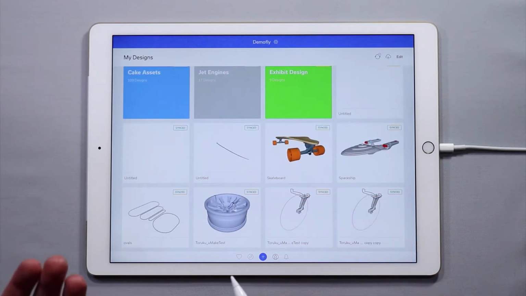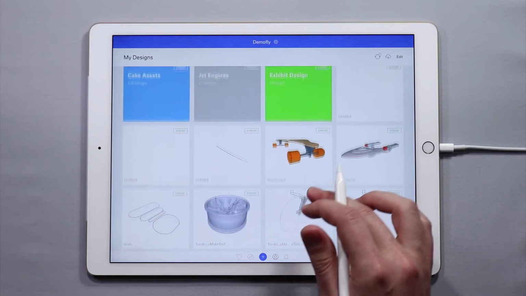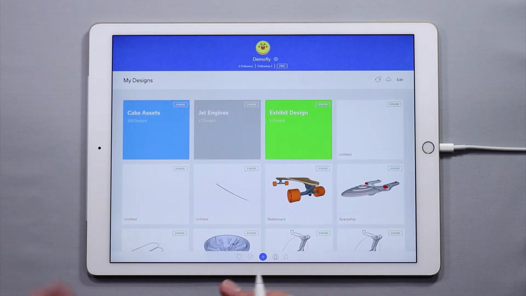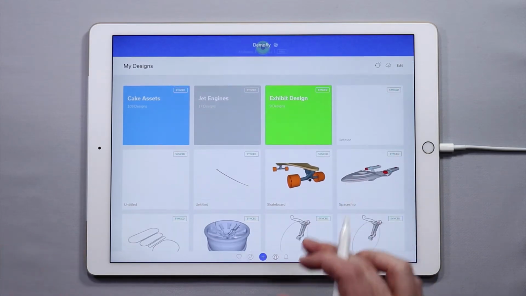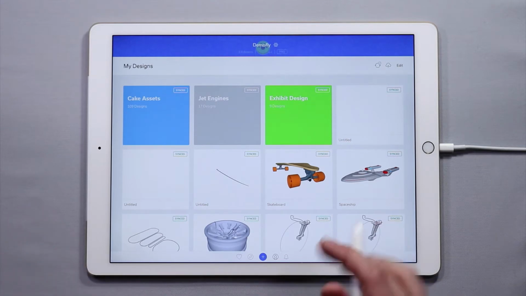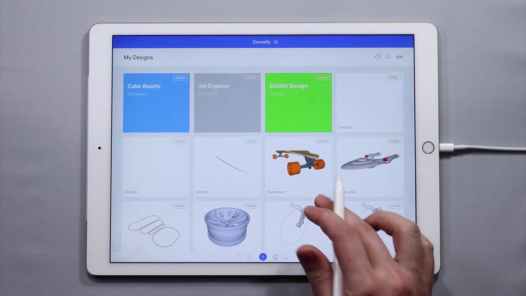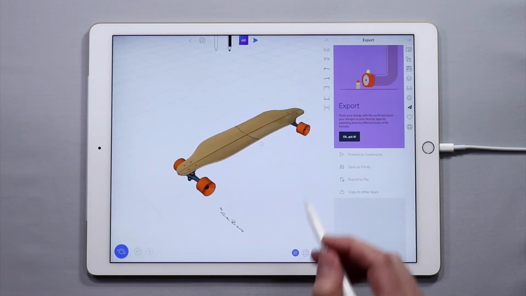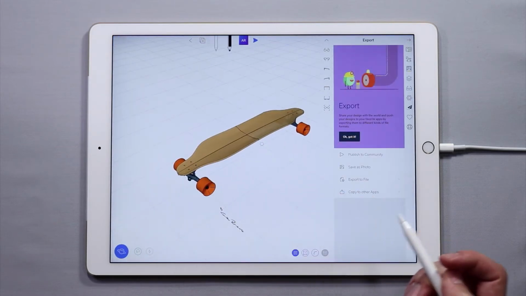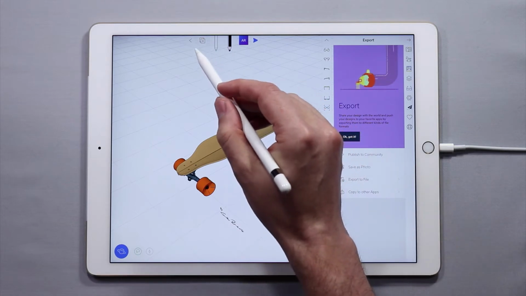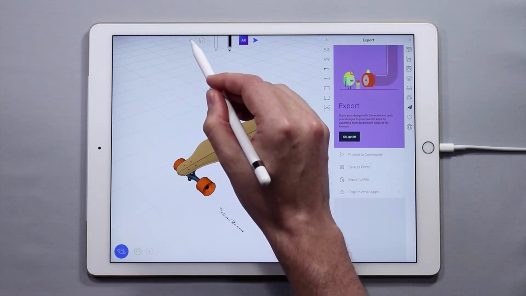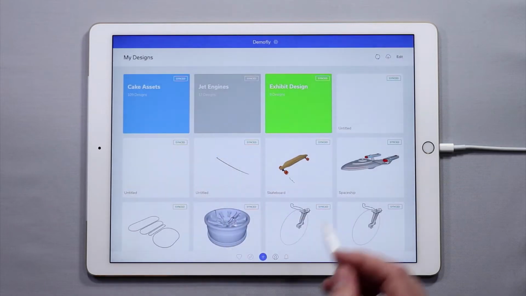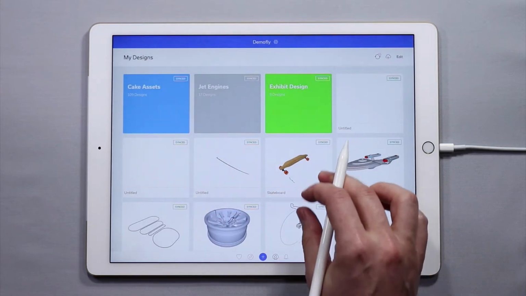By using My Designs and the various features we're going to cover in this tutorial, you can organize how your designs appear and how you work with your designs. To open up a design, you can simply tap on any of the thumbnails and that will open up the design. To get back to My Designs, simply tap on the arrow at the top menu to the left, and that'll take you back to My Designs.